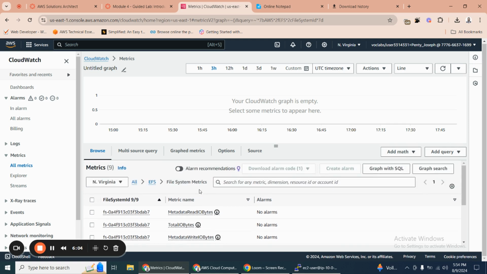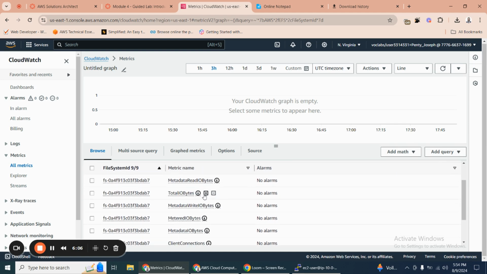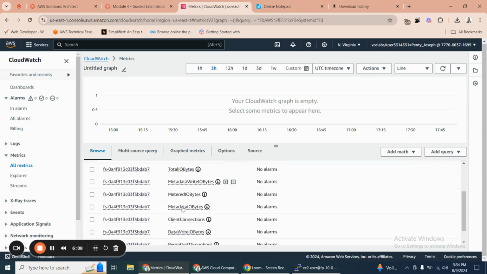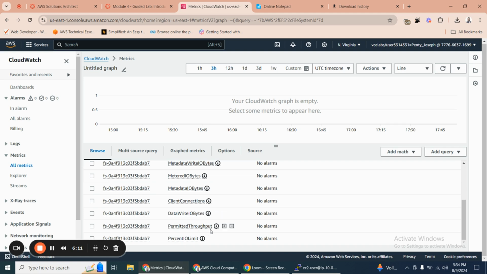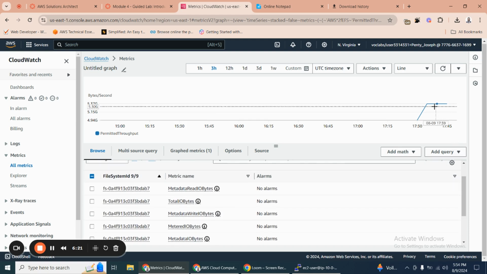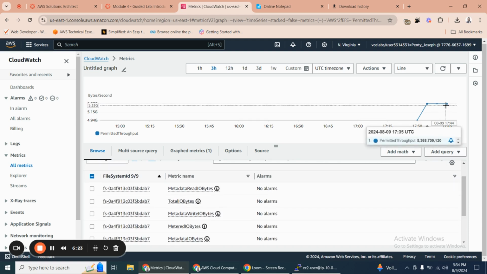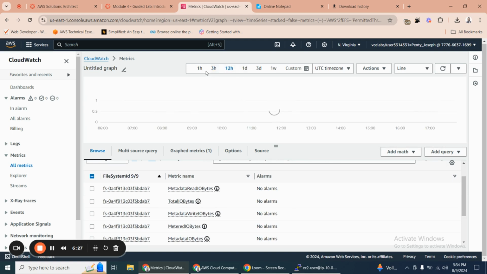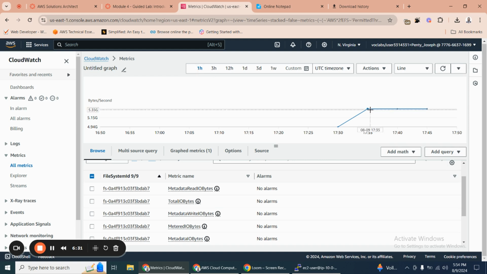Okay, and it says we'll go to the throughput data. So permitted throughput, you can see it here. So you can play around with the graph. You can play around with it.